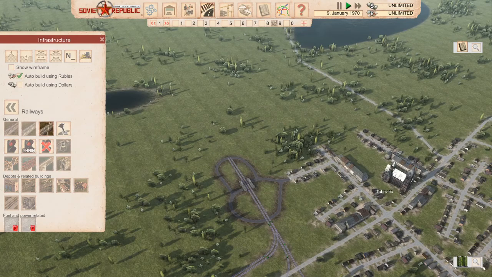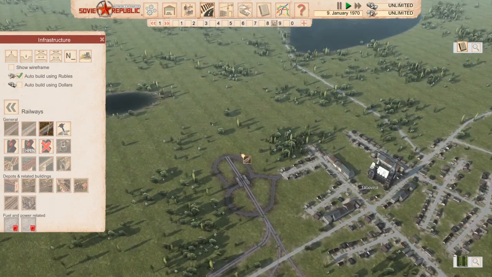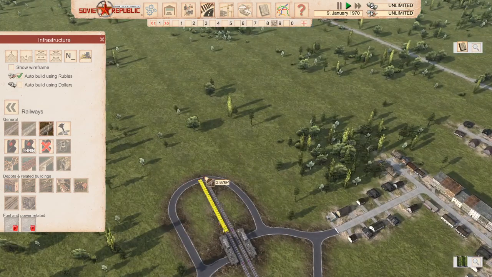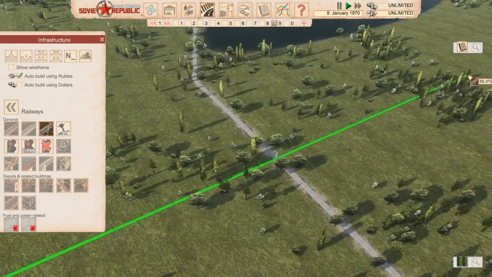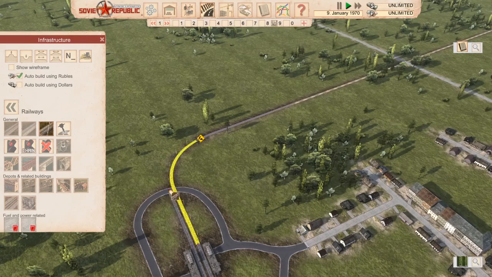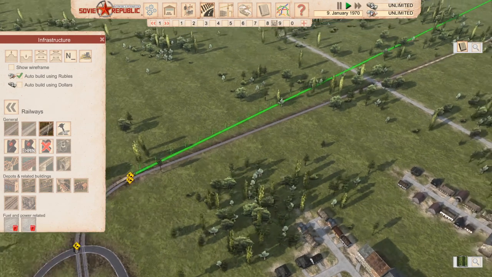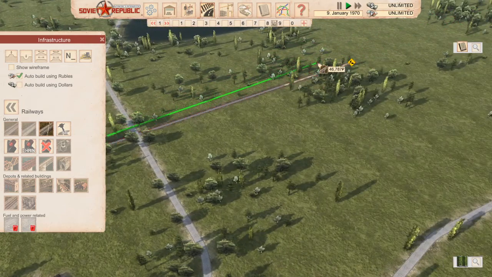Okay, so I'm just going to quickly build the rest of the line like so. Cross over here, and just for symmetrical purposes, we're going to have this be like this, and then this can go over like this.